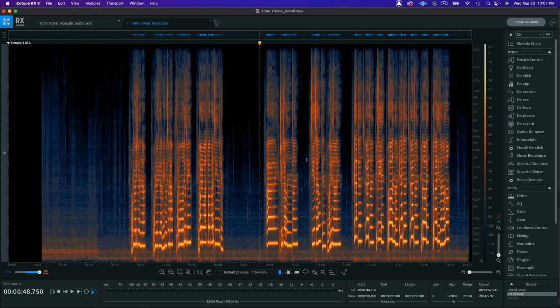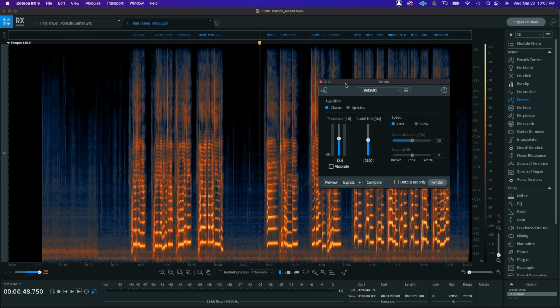Okay, the next issue I want to tackle is de-essing to get rid of some of the harshness on the S's and other harsh consonants. So I'm going to pull up the DS module. As you can see, there are two different algorithms, classic and spectral. Classic detects sibilance and attenuates with a broadband gain envelope, while spectral offers a more transparent and intelligent and frequency-specific type of de-essing that only affects the high frequencies and leaves the lower frequencies untouched. So I'm going to go with spectral for this one.